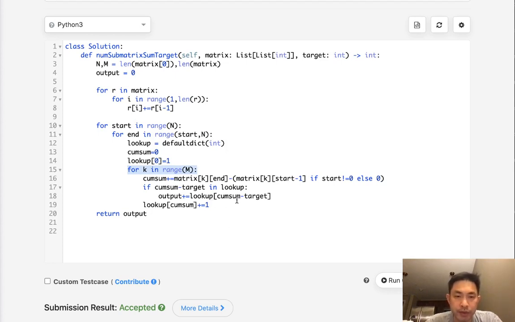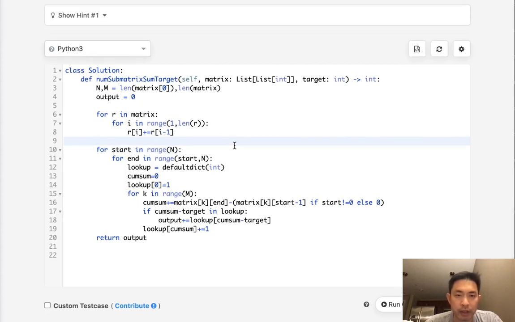We do use some space because of our lookup, so I believe that's going to be O(m times n squared) as well. Now, this solution, I don't know if it's the most optimal, but I found it the most understandable, so I'm going to go with this. There probably are some better solutions out there, but this is already complicated enough.